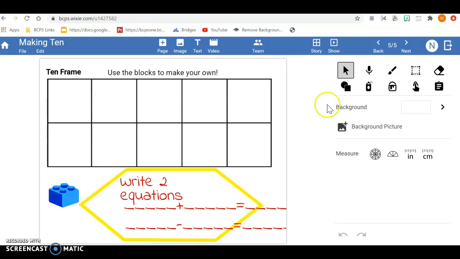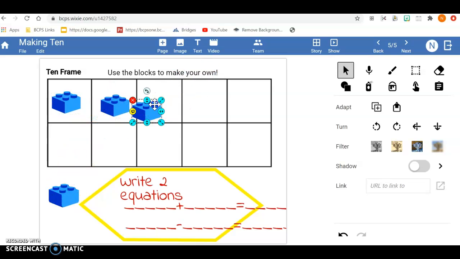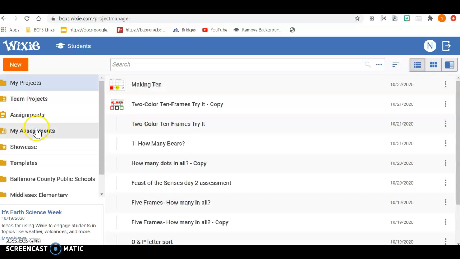work and vice versa. And it says use the blocks to make your own. So here they can actually move to make their own problems. So there's a lot of different things that they can do. So that's just more. I'm actually going to go home and just kind of show you guys other activities too.